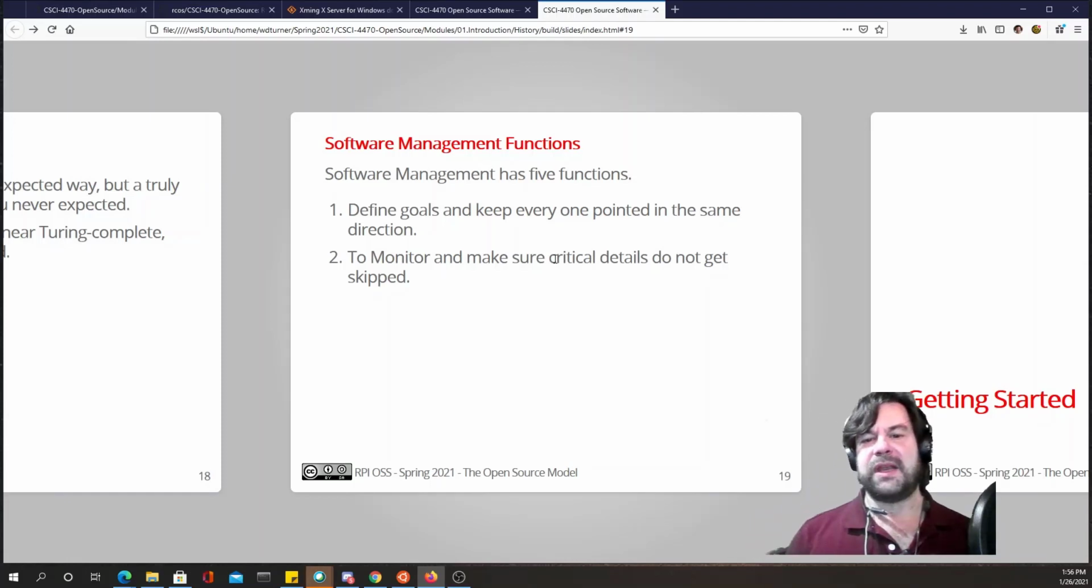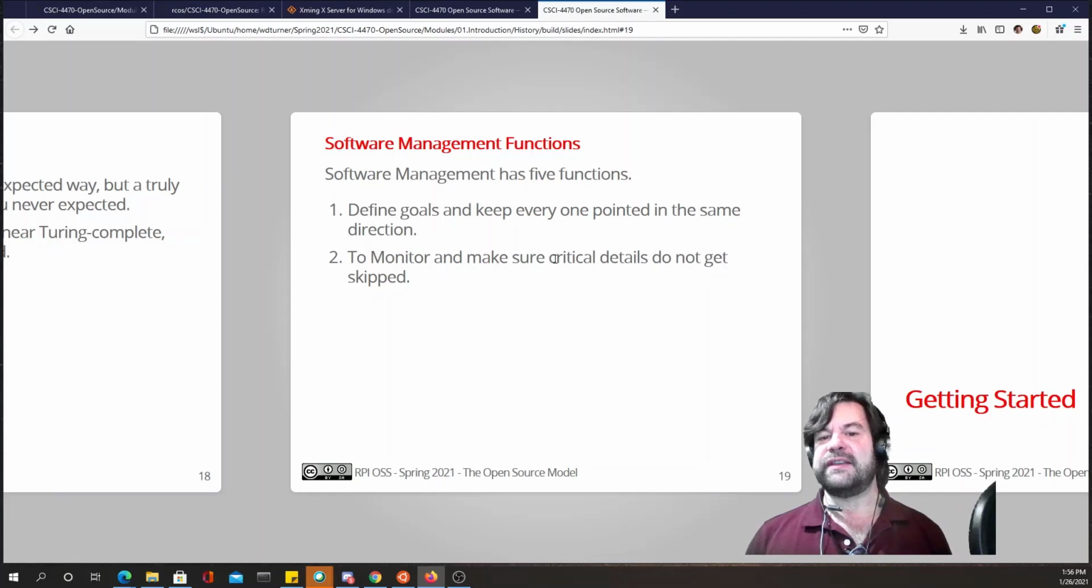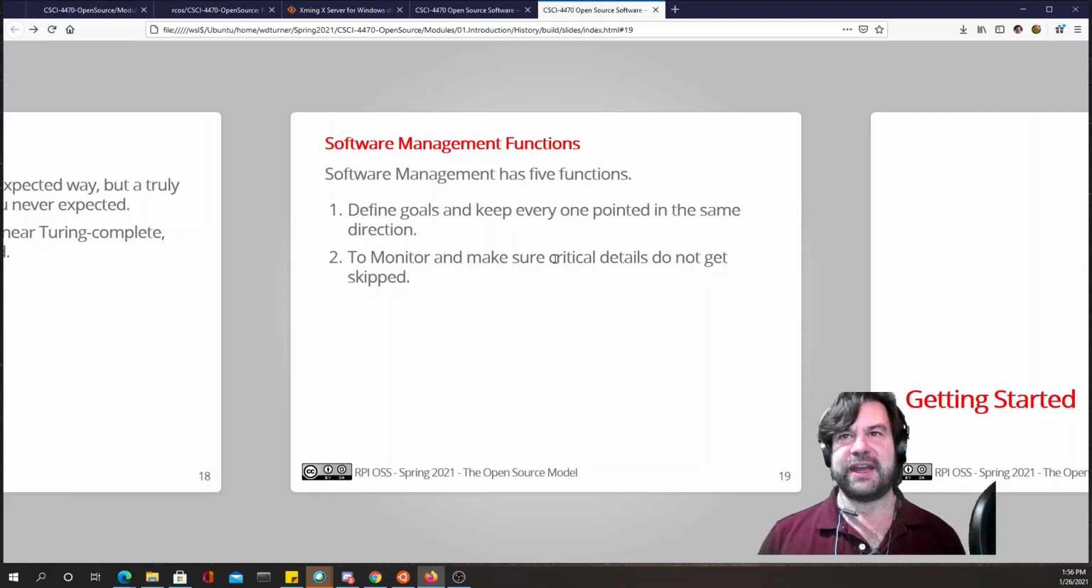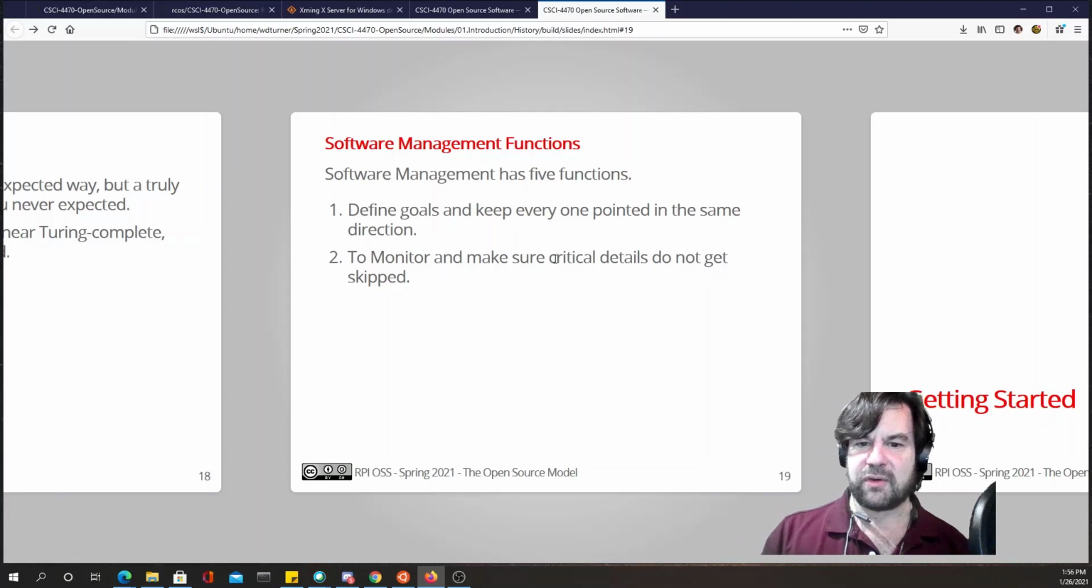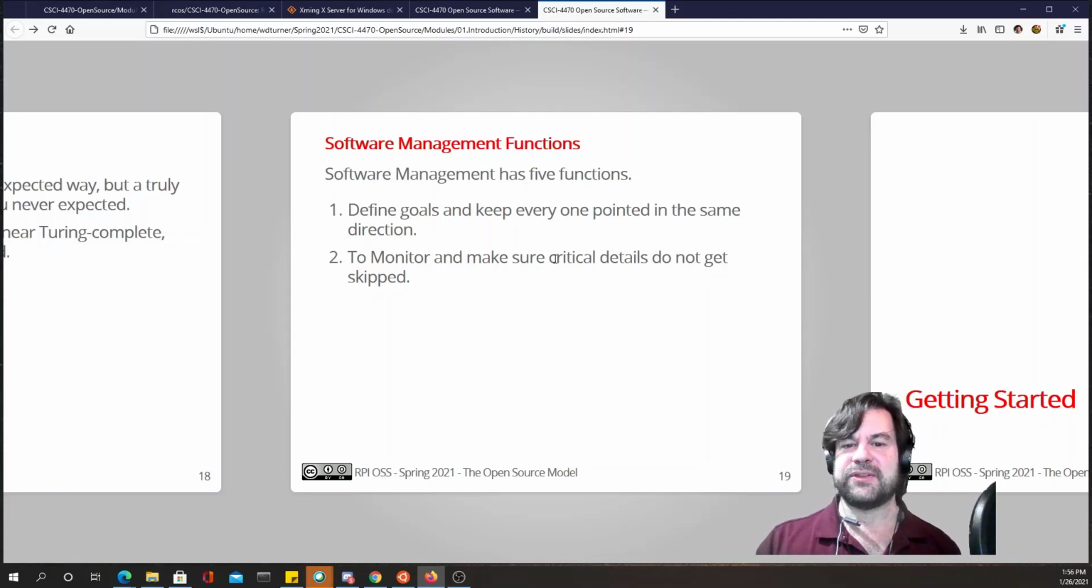Open source development, if you're in a bazaar, it's really easy to miss details. Your job is to make sure that the details do not get skipped, right? Your stories, your agile development methodologies, your scrums, a lot of the details are going to be assumed. You need to make sure that they're actually getting executed.